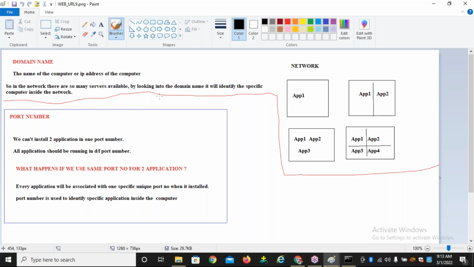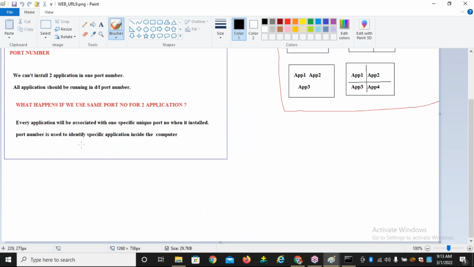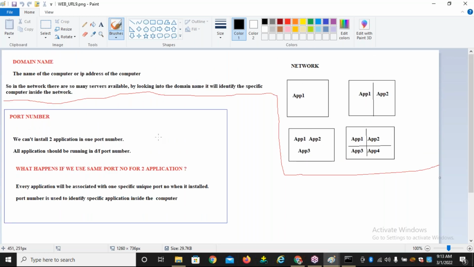Then, port number. It is very basic, but understand it properly. We will be installing applications; in our local machine we'll be installing SQL, or you will be installing Eclipse.